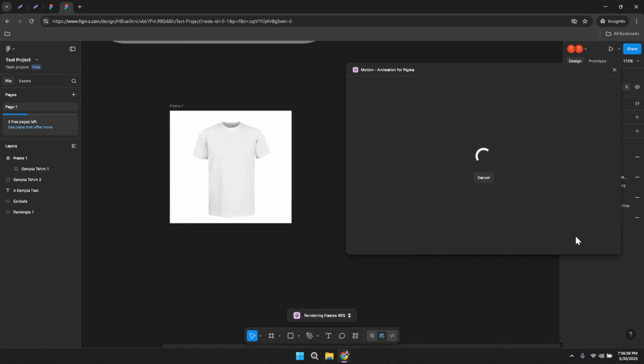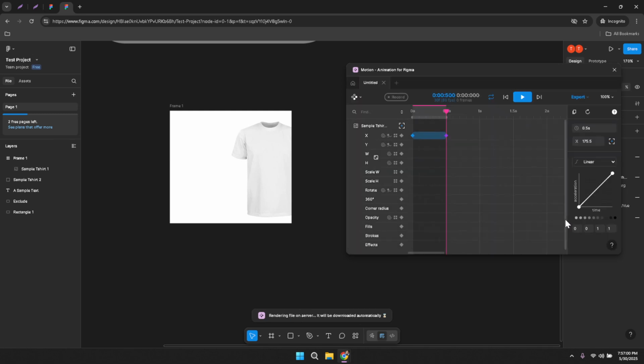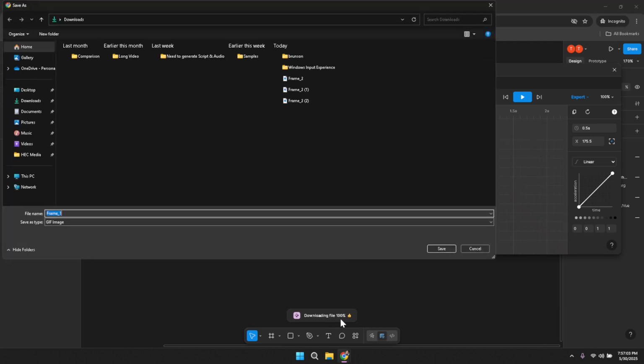By following these instructions step by step, you have successfully created and exported a looping GIF using Figma and the Motion plugin. Enjoy your new animated creation and feel confident experimenting further with Figma's robust animation tools.